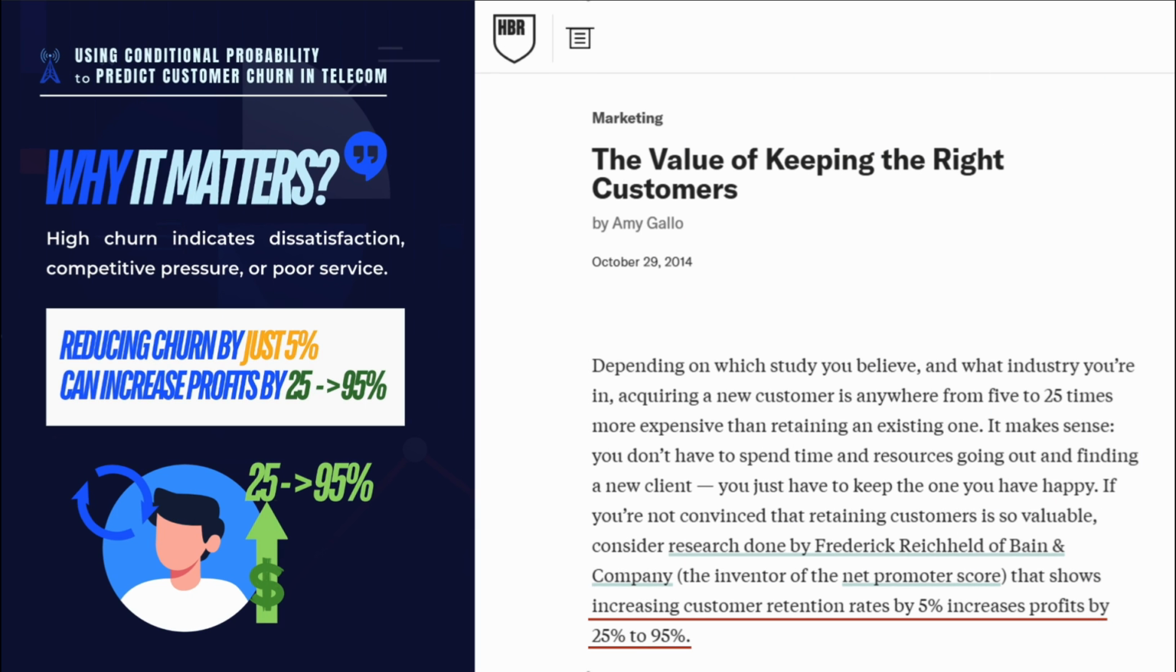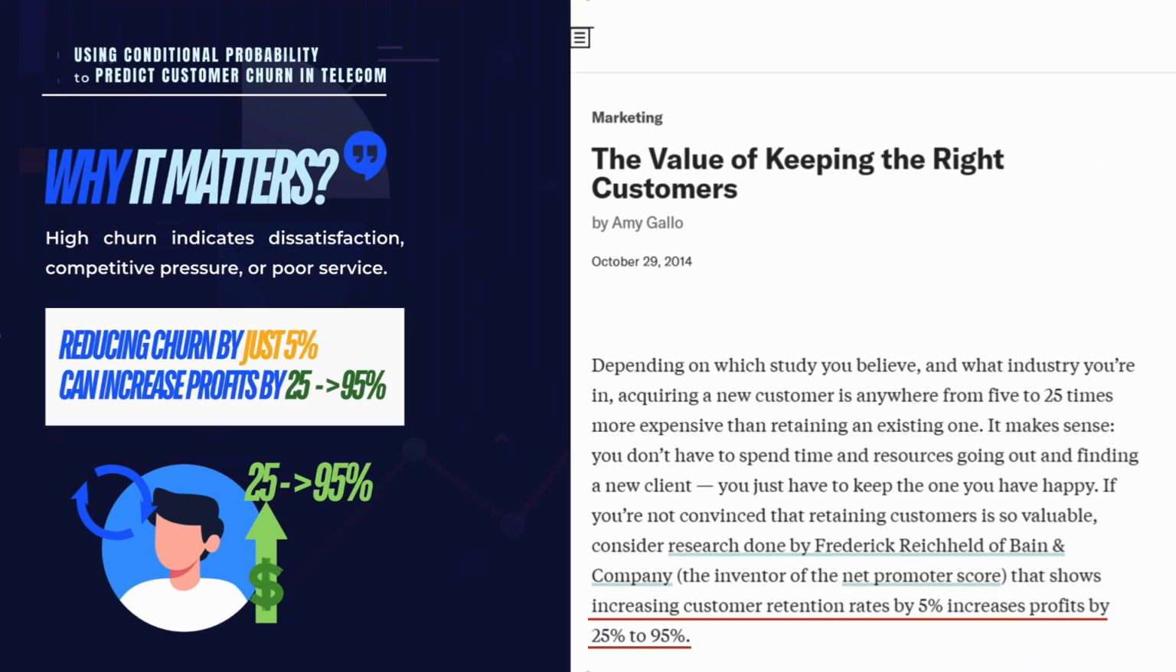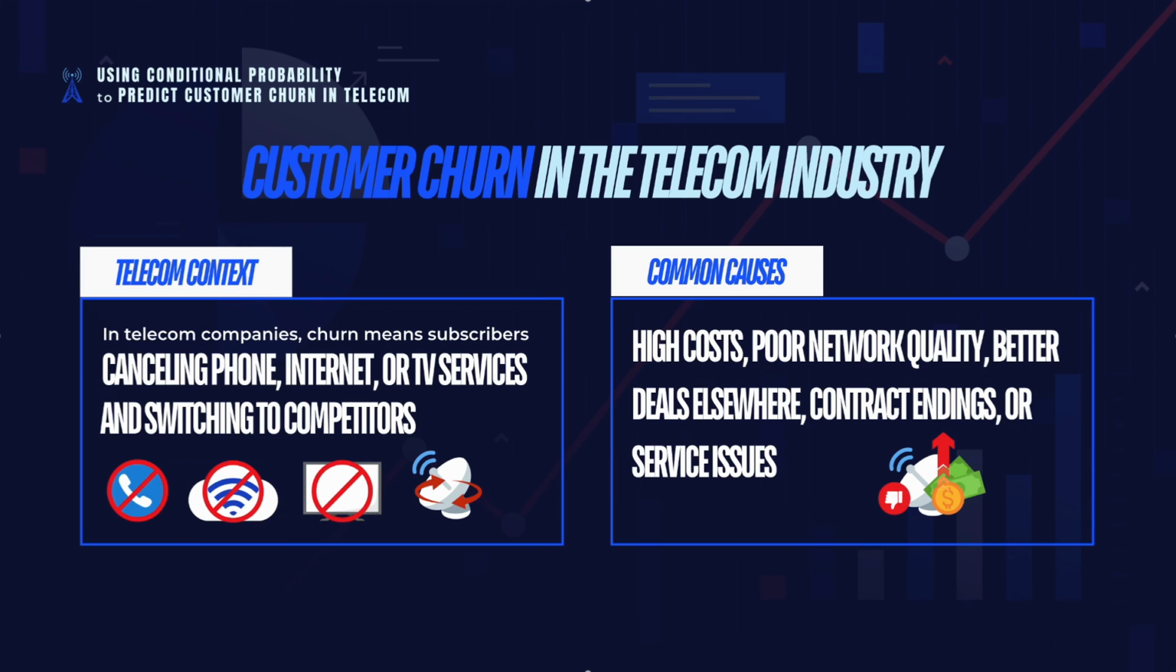So why does it matter? Why do we need to look at customer churn? Because high churn indicates dissatisfaction, competitive pressure, or poor services. And it is proven that reducing churn by just 5% can actually increase profit from 25 to 95%. Impressive, right? In the telecom industry, churn means the subscriber cancels the phone, internet or TV services, or switches to other competitors.